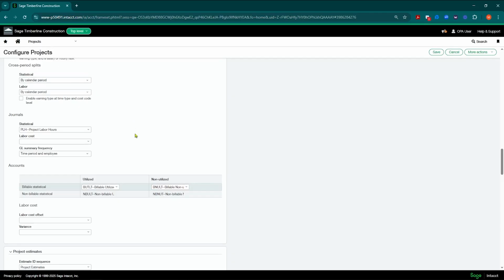If you want to do it a little bit differently, you're going to have the ability to come into here and maybe put them all to one account called labor hours. You don't have to get this detailed in here.